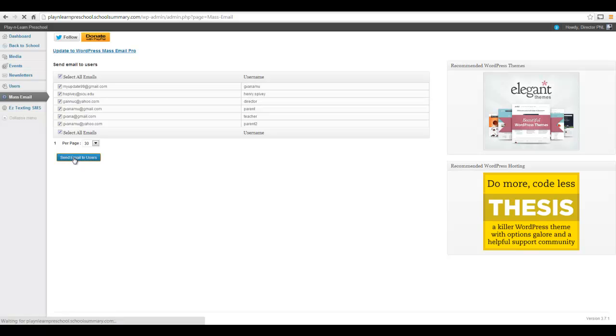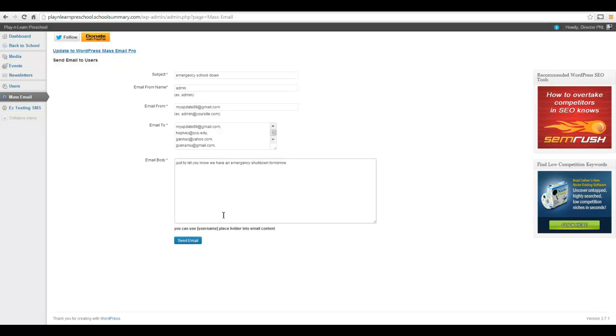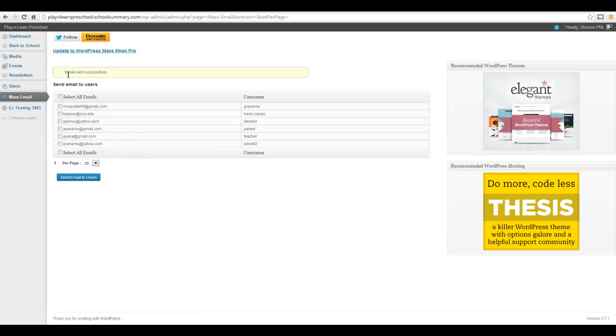And when you click on send email to users, it's going to take you to the page where you can enter your information and also what email body you want to enter. So for example, in the subject, let's put emergency email from, and you can put your name or you can just put admin. Now if you send an email, it's going to send a bulk email to all the folks in the school. So once you're done, it says email sent successfully.